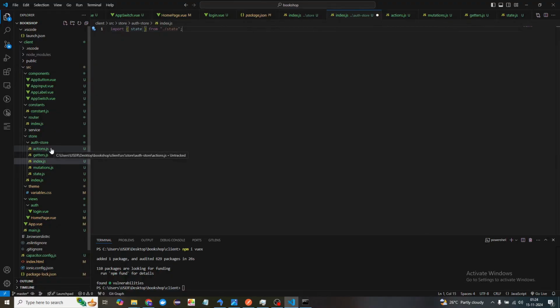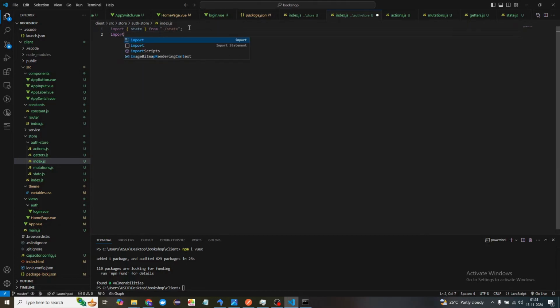I'm talking about this auth store, and we can create as many stores as we want. Each store will have all these files: actions, getters, mutations, and state. Then the question will be how we are going to use that state. We'll see that in action. For now, we are just going to set this up across our application.